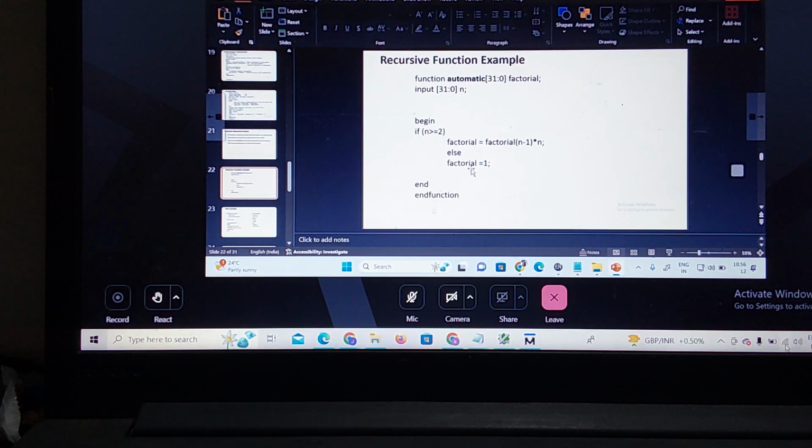Else, what should I write? If n is not greater than 2, if it is 0 or 1, what should I write? Factorial is equal to 1, and then end the function. So this is one example of what? A recursive function, calling the function itself. So that is where I can use the keyword automatic. When you are calling the function concurrently in two places, then you can use the automatic keyword. Did you understand this?